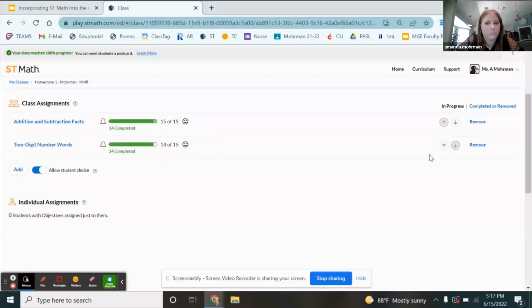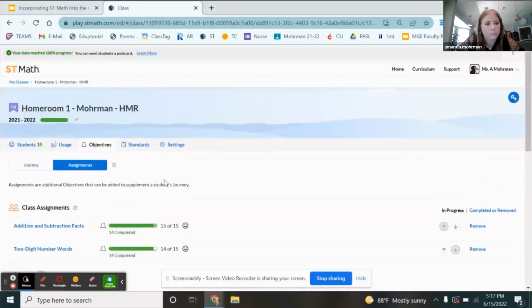Then you can move them up or down in the list if you want them to complete them in a specific order. And if you toggle this back and forth, when your students log on, if you allow student choice, they'll get to choose which objective to work on. If you turn it off, then they have to work on the assignments in the order that you put them in. That is how you assign objectives in ST Math.